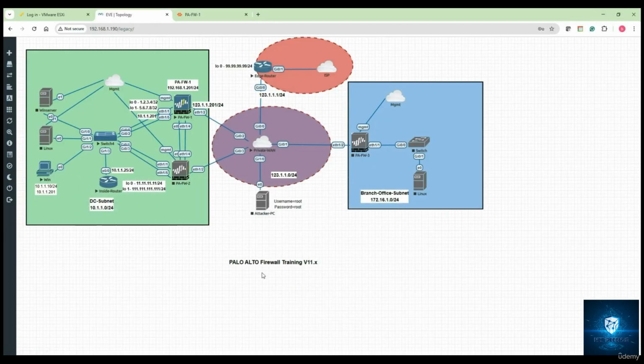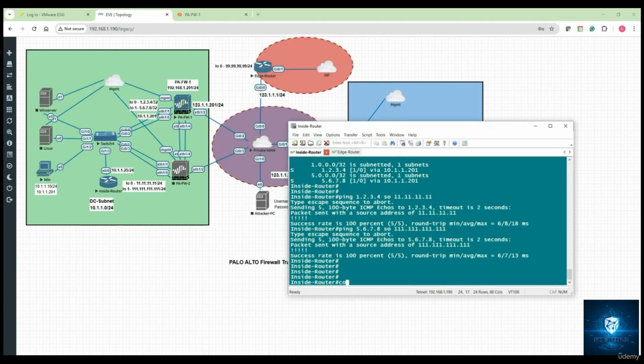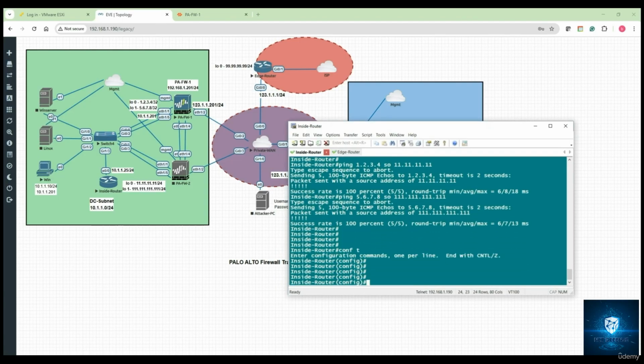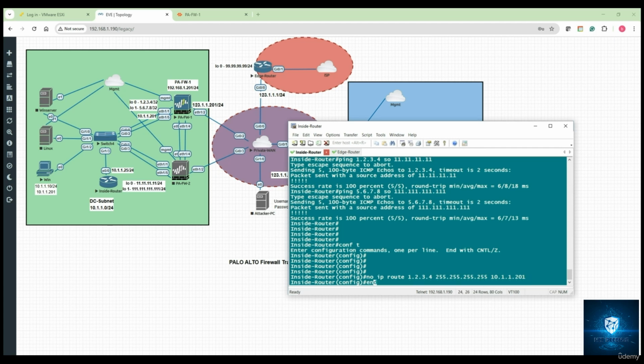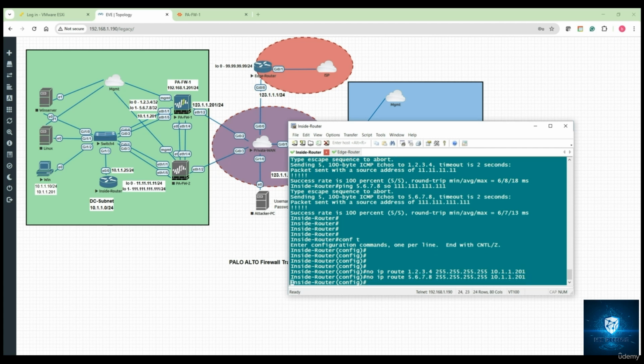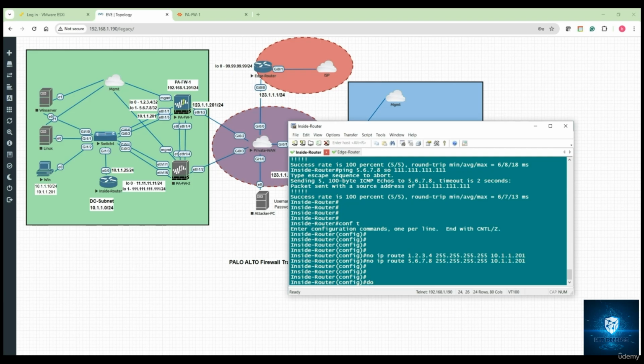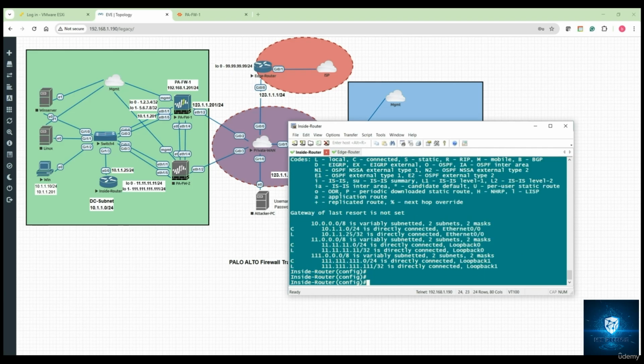Let's go and configure RIP first of all on the inside router. So let's log into the inside router, and I have some static routes configured earlier. So if I look into that, yeah, I've got a static route. Let's remove that static route. Let's remove that second static route as well, and do show ip route. I only have the connected routes.